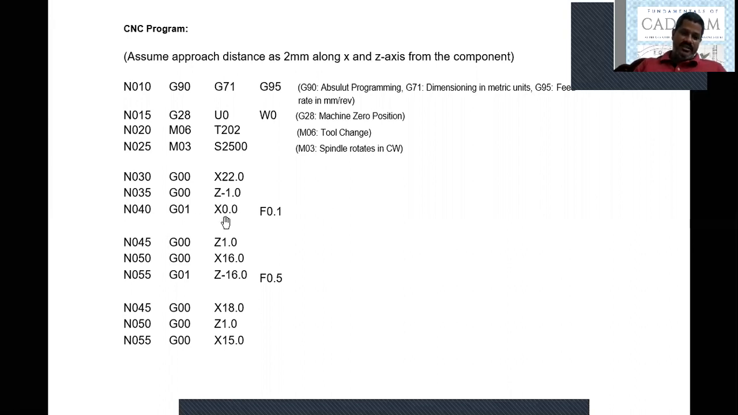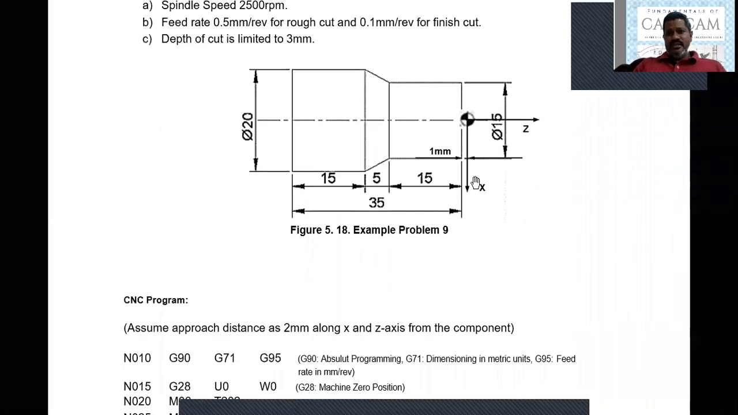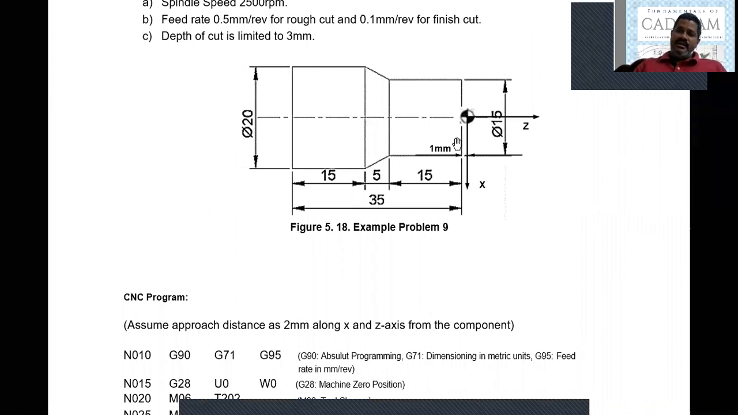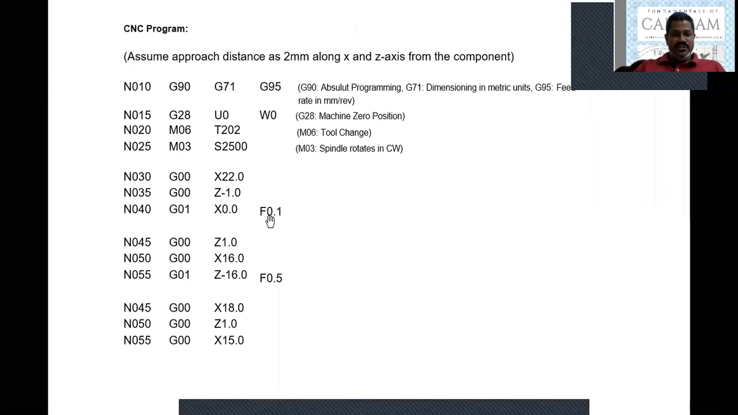In this case also, you can observe here, while moving the tool from Z minus 1, from X 22 to X 0, with Z minus 1, the feed rate is 0.1. So I'm using the feed rate as 0.1, which means it is a finish cut. That means the final surface is left as a finished component. We are not going to perform any operation on that surface afterwards, so I am using the feed rate as 0.1 in the finishing of the facing operation.